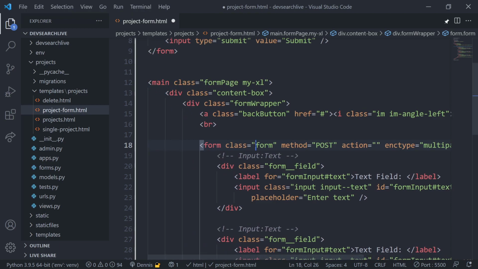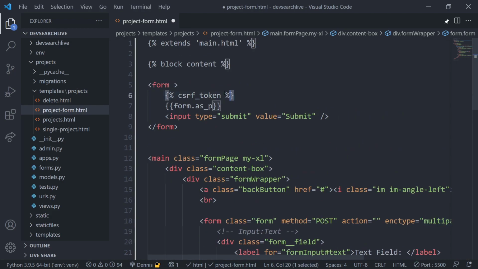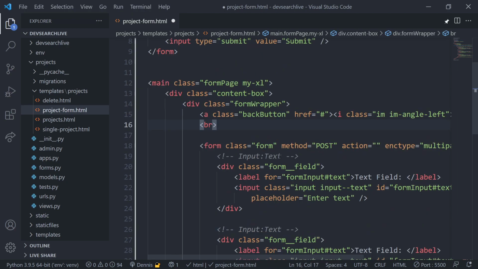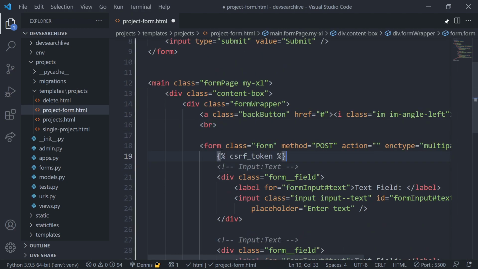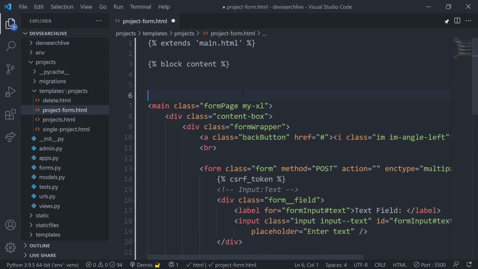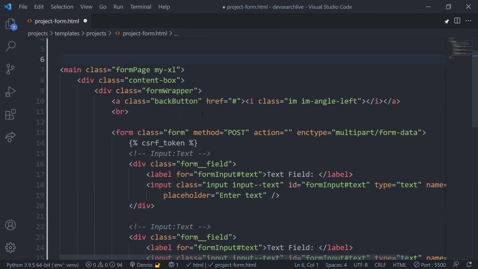So now we have a form with a class of form, the action, the method, enctype, and we also want the CSRF token. So we'll go into the form, paste that in here. So that's all we need at this point. So the last thing I want to do here is get rid of this. So we're going to copy the form tag. Let's get rid of the initial form, and let's just go ahead and output all these fields here.